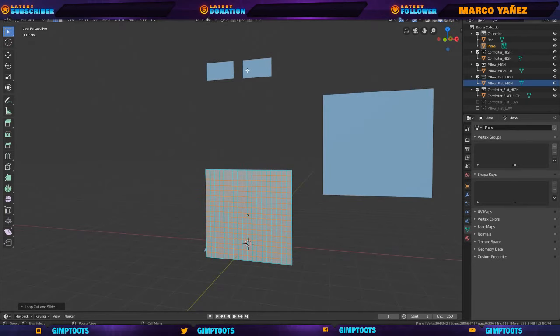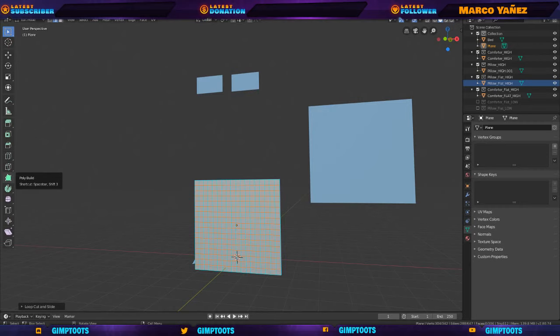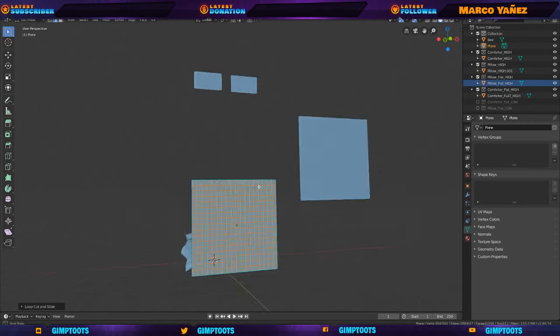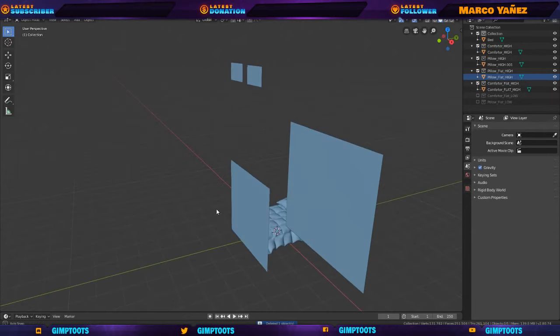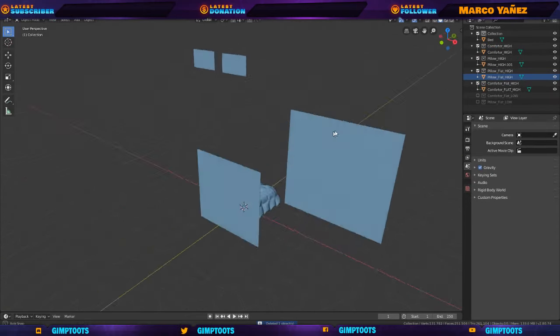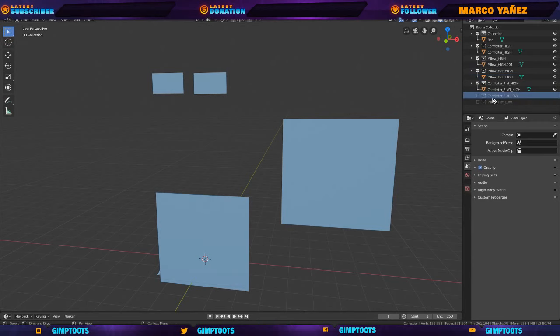So on flat geometry like this, it's fairly easy to retopologize this stuff. You don't need to go into ZRemesher or 3D-Coat or anything like that. You can stick straight to Blender. But I'm going to go ahead and delete that one because I already have some here.